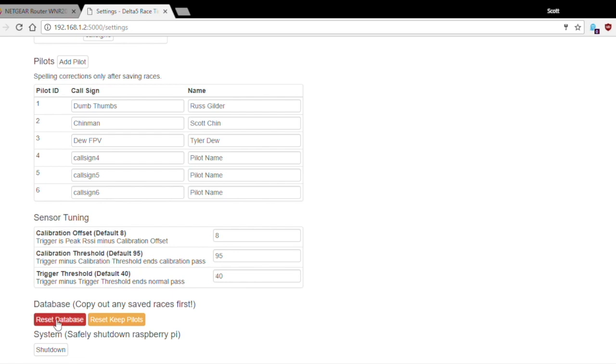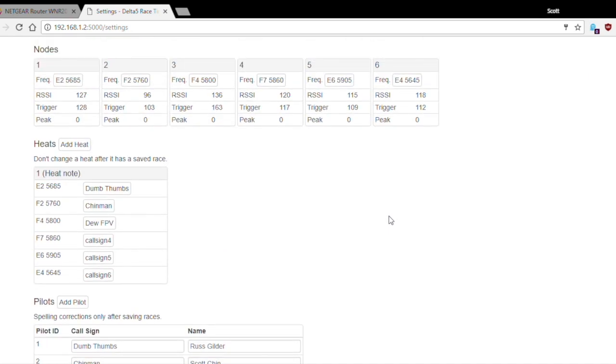Down at the bottom, we have a reset database. Now, the bright red one will completely erase everything in the database. It doesn't destroy the database, but it clears all the information from the database. The orange button clears out all the data, but it keeps the pilots. It keeps this information here, so you don't have to keep entering in the pilots that you have show up on a weekly basis or whenever you hold your races. Down here, we have a shutdown button. What this does is it safely shuts down the Raspberry Pi so it doesn't corrupt your database if you happen to pull power. It's a safer way of doing it.